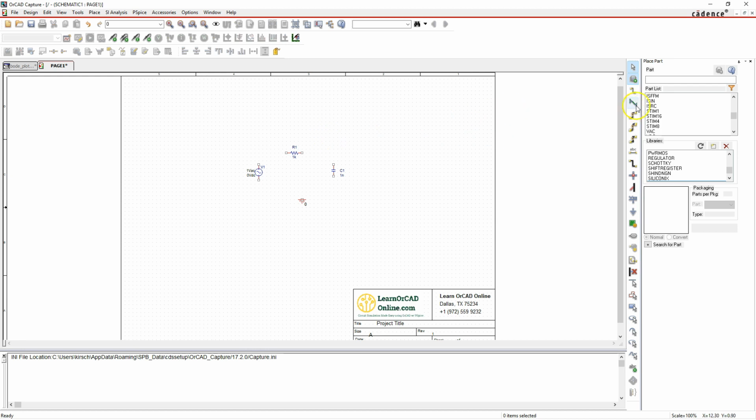Now let's wire this up. So go to place wire, the shortcut right here, or you can hit W on your keyboard. Click and release. Do not click and drag and hold and drag the wire, because you can make weird connections that way. Just click and release to make your connections.